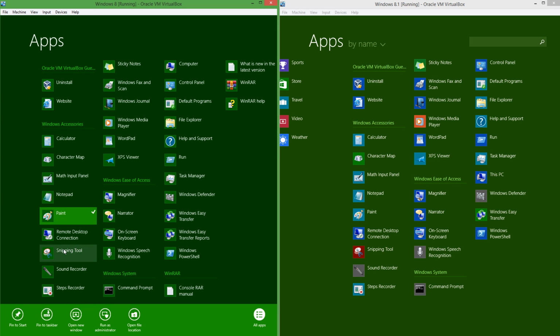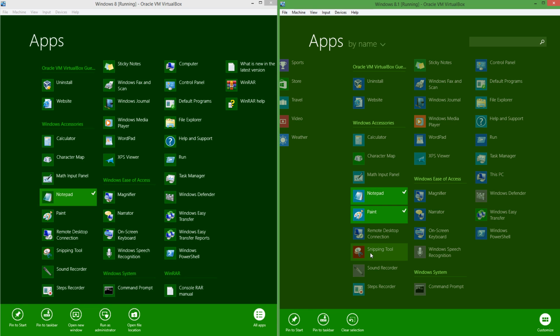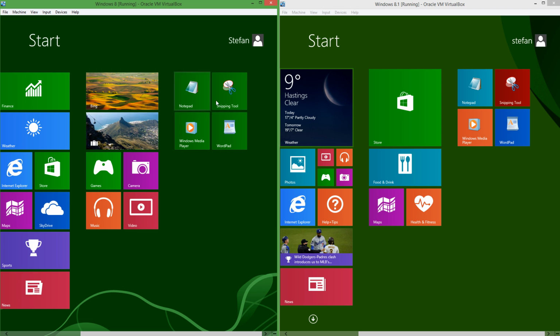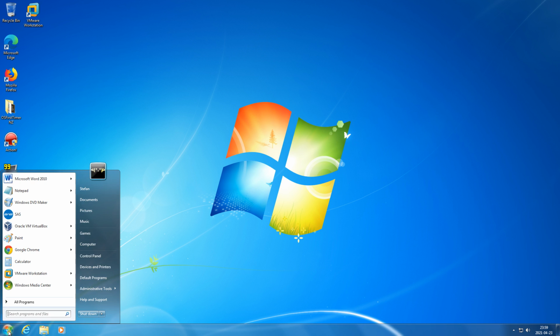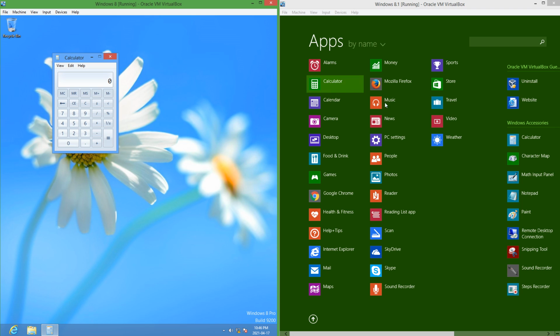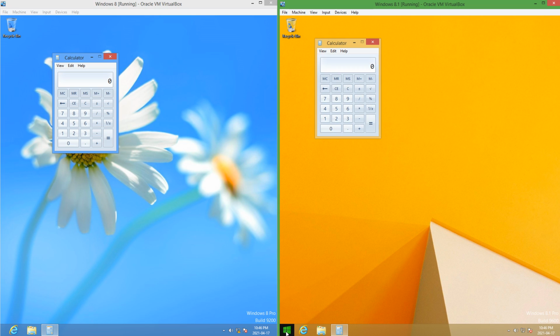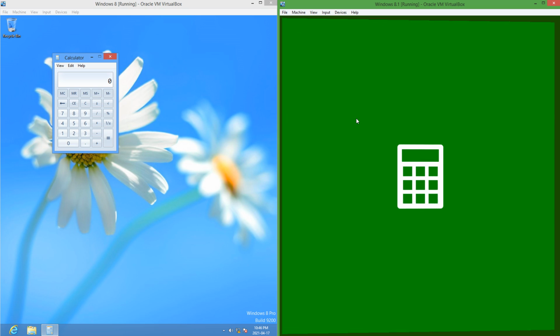In Windows 8 in the Apps view you can only select one app at a time. In Windows 8.1 you can select multiple apps at a time. In Windows 8 the tiles for desktop apps are all the accent color. In Windows 8.1 the tiles for desktop apps are the color of the icon. In Windows 8 the only calculator is the desktop calculator, which is the same as Windows 7's calculator. In Windows 8.1, in addition to the desktop calculator, there is also now a Metro calculator.